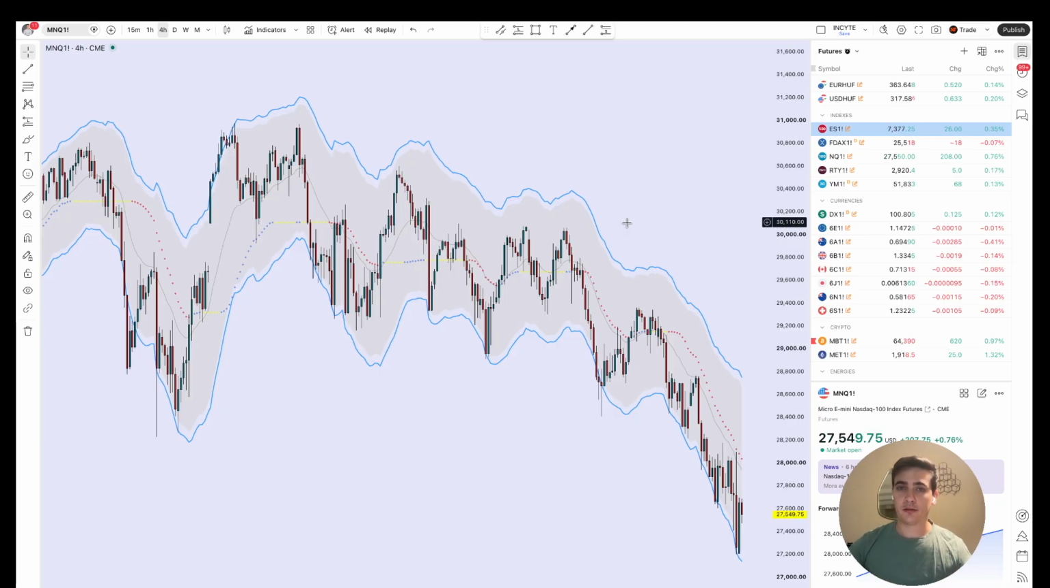So this is all you need to set up your NinjaTrader account in TradingView.